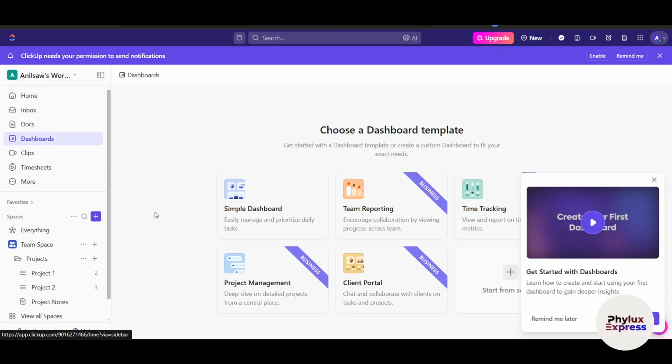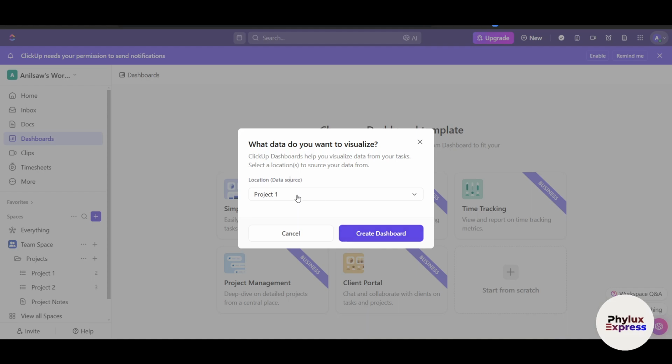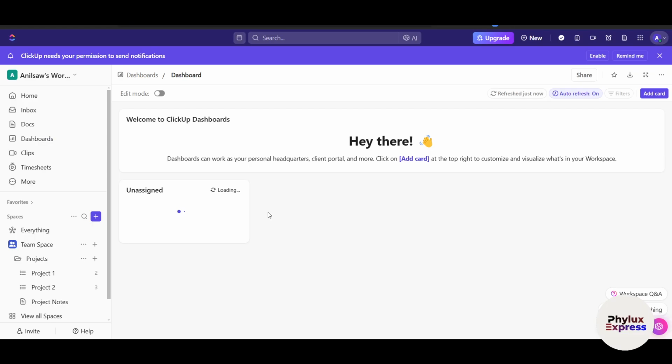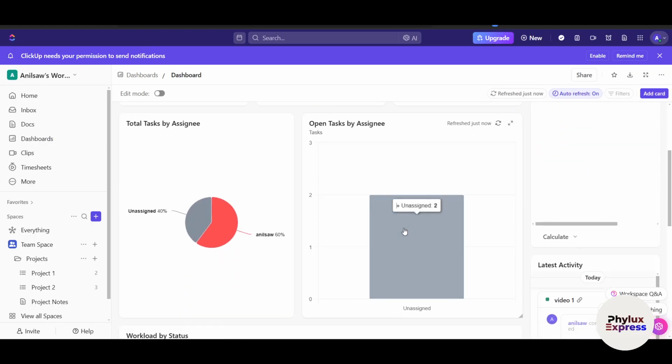You can go to the dashboards and clips, right? You can upload your folder and everything. They will give you some templates and everything. For example, I want a simple dashboard, so I'll just click on project one. I can rename it, right? And I can just click on create a dashboard. Automatically it created a dashboard, right? And this is how our dashboard looks.